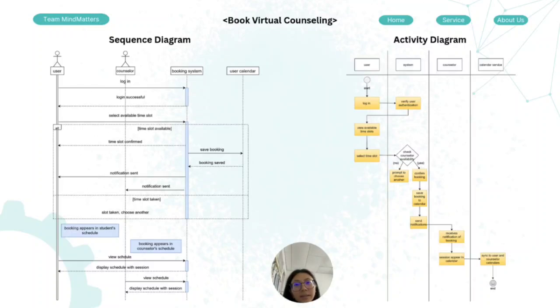This activity diagram outlines the workflow involved when a student books a virtual counseling session. It starts with the user logging into the system, where their credentials are authenticated. Once logged in successfully, the student navigates to the booking session and views the list of available counseling times. The student then selects a preferred time slot, prompting the system to check the counselor's availability. At this decision point, if the counselor is not available, the system notifies the student and asks them to choose a different time. This is a part of the exception flow, ensuring scheduling conflicts are avoided.